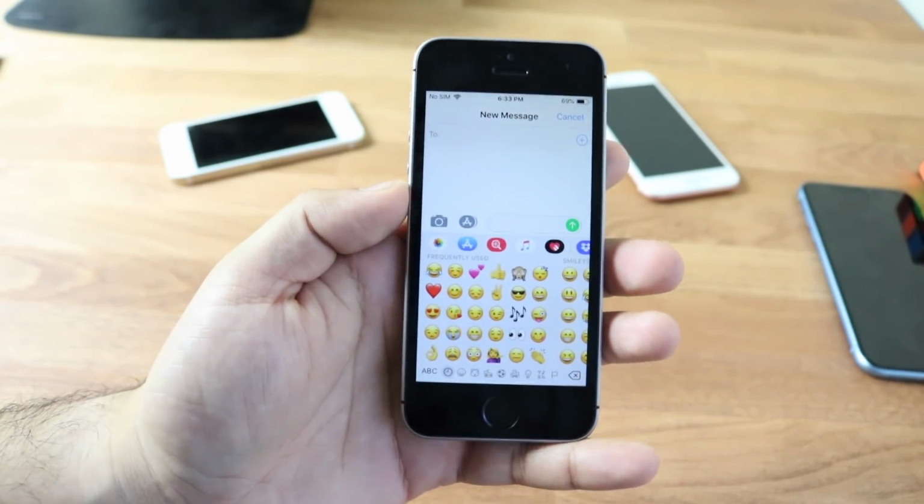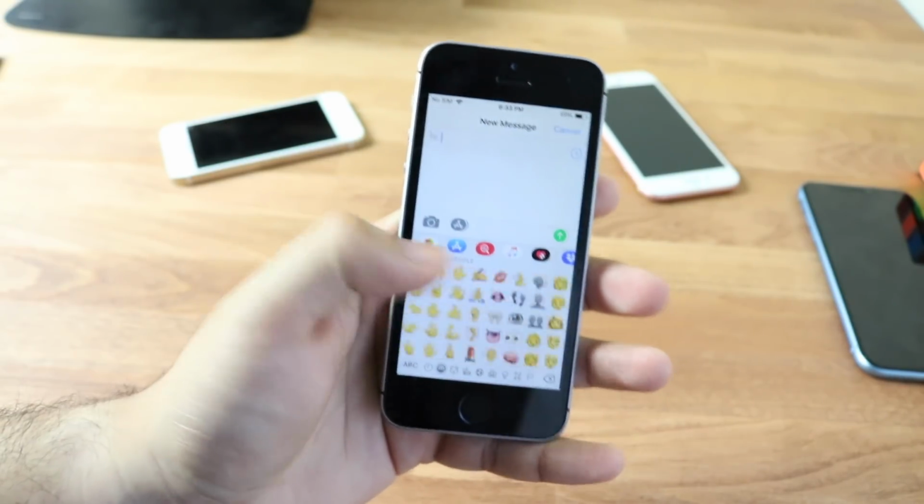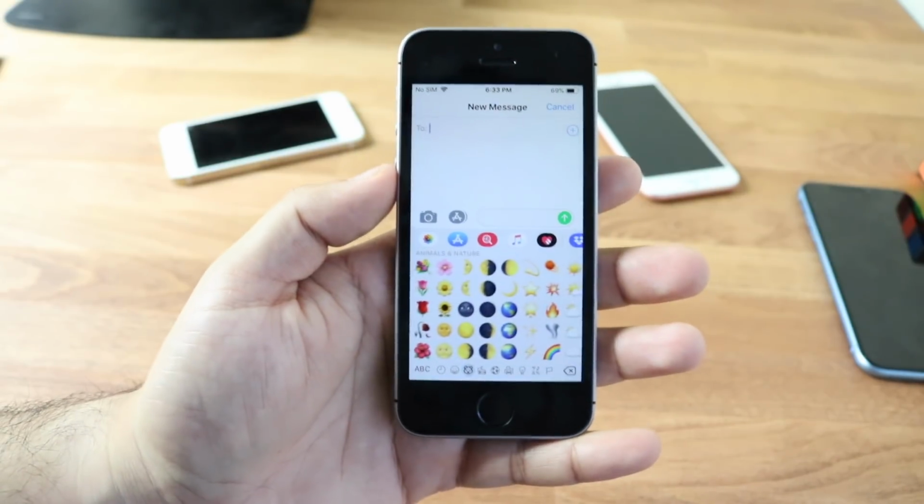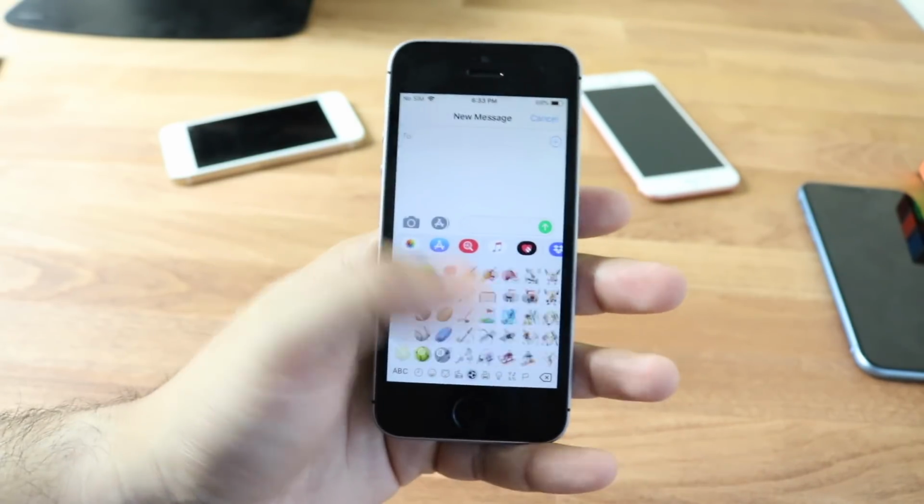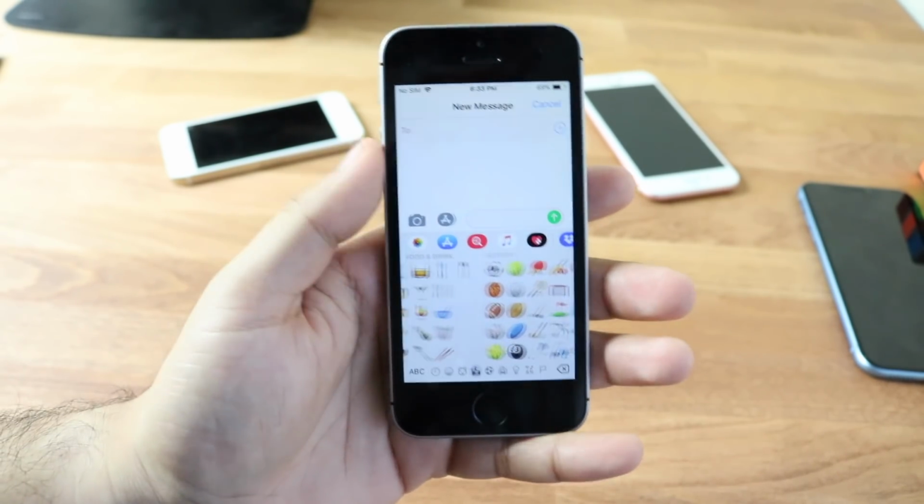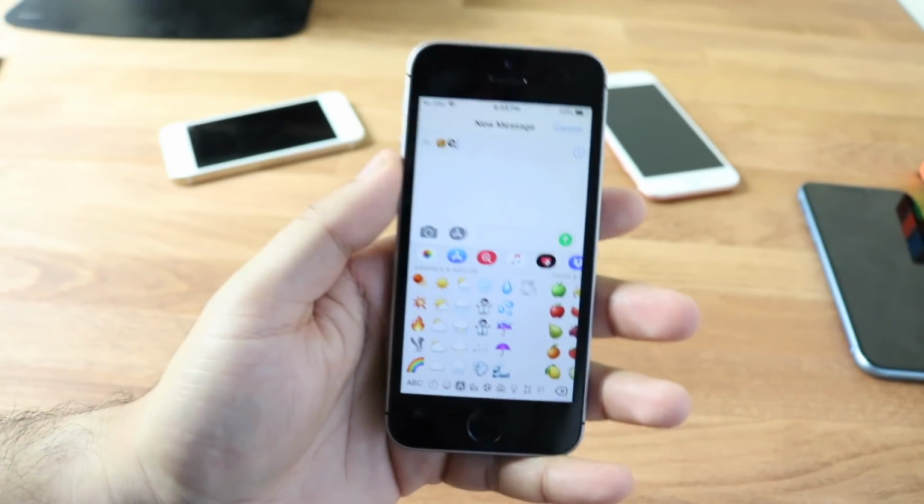Another cool thing this update brought that the iPhone SE also got was 70 new emojis. I'm not too sure which ones they are, but this phone did get 70 new ones. That's really cool, and I'm really glad that happened. We already have so many emojis, and emojis are super awesome. They're great icebreakers. If you don't want to talk to anybody, you can just send them 5 of these and get on with your life.